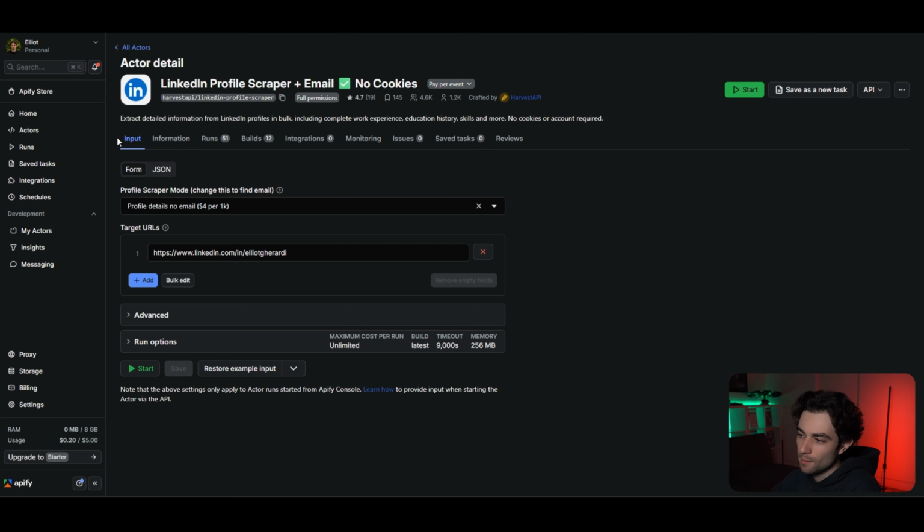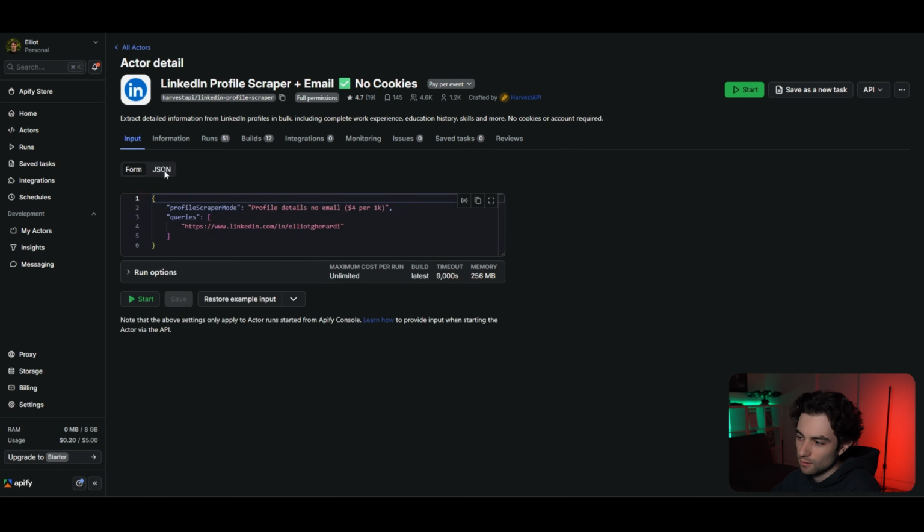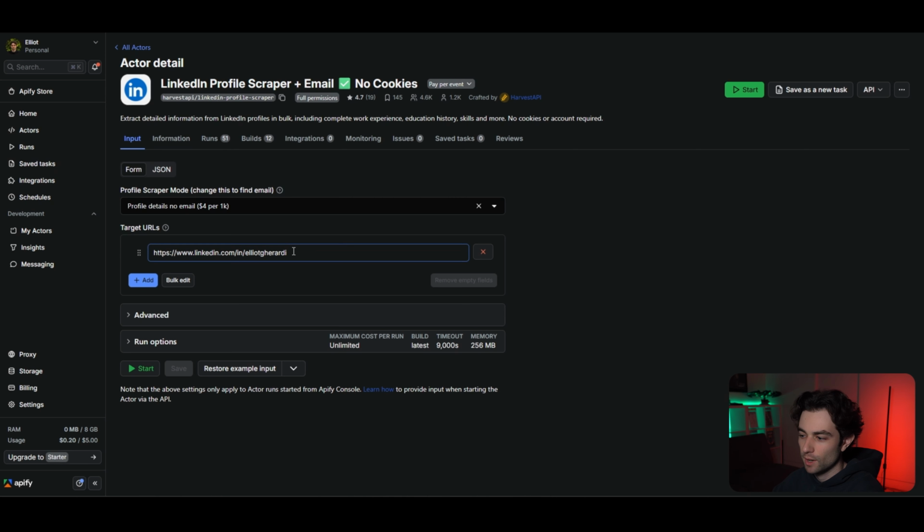And I want to go to the input tab, click on JSON, and I want to copy this body over here. This is what we need to feed in for the API. We're using this via API. If I want to use it in Apify, I have it right here. I could click on start, and this will run my hard-coded LinkedIn. But I want to make this dynamic, so I have to use it via API.